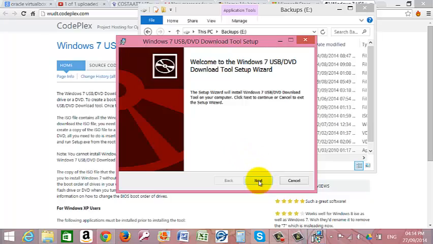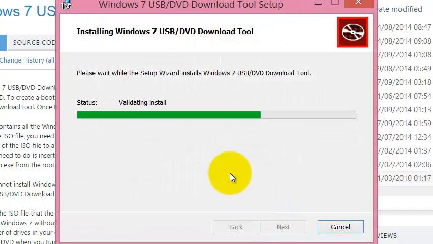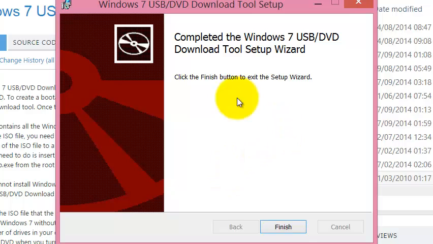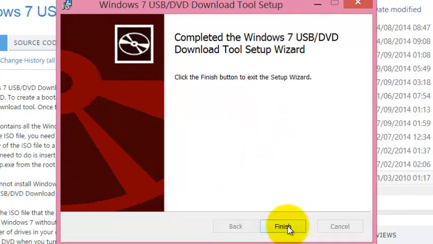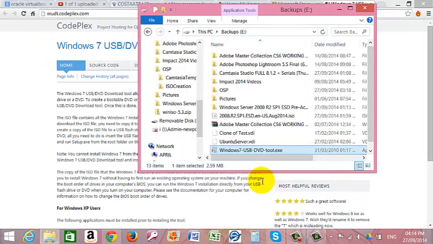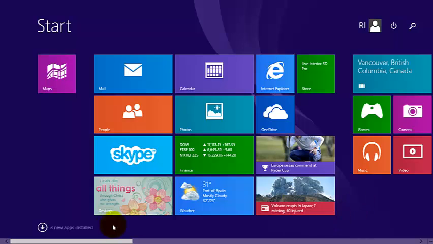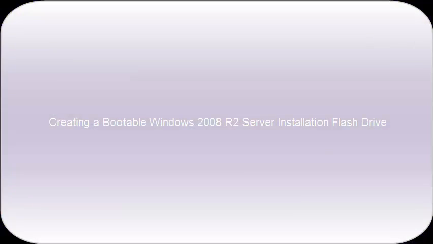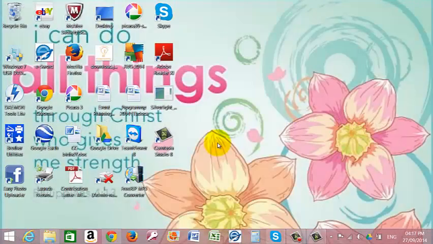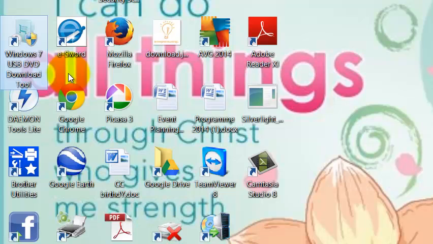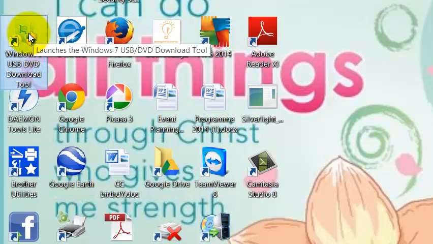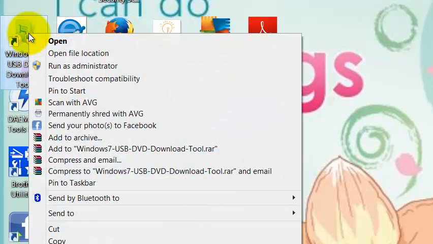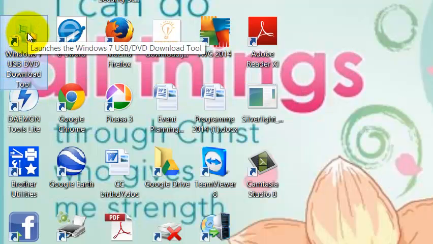And we're going to go through the setup wizard, and most of the settings, in fact there aren't really any settings, it's just simple default settings. So we hit finish, and now we are going to run the tool. Okay, they actually installed it to the desktop. So I'm just going to pin this to the start page, and I'm also going to run it.